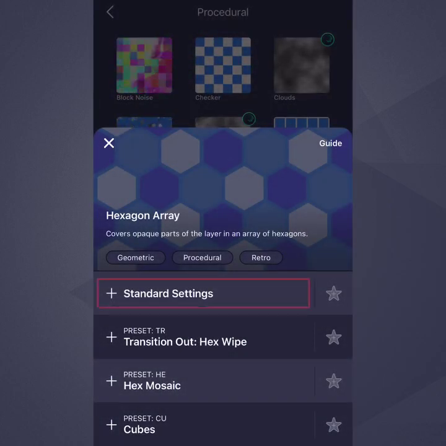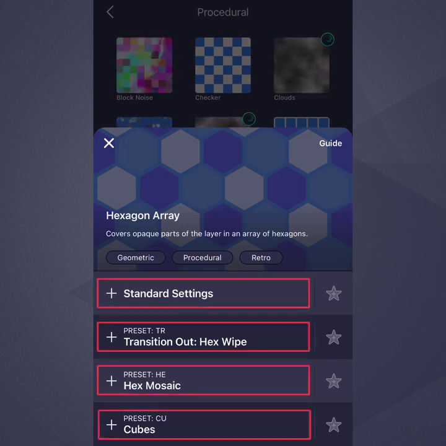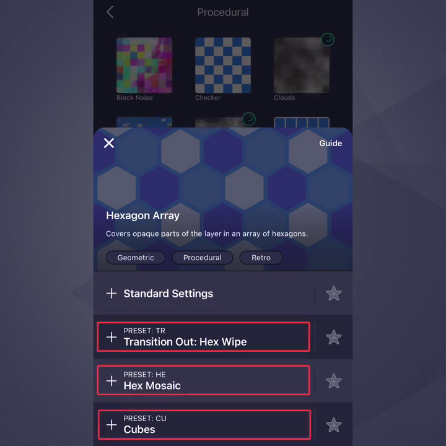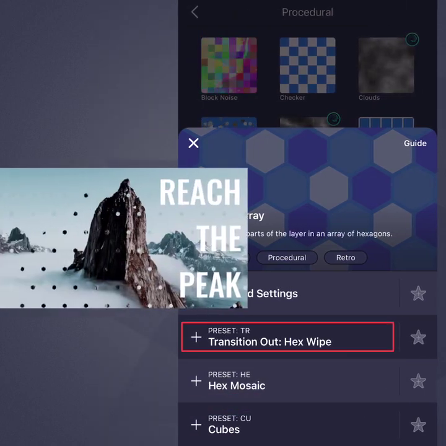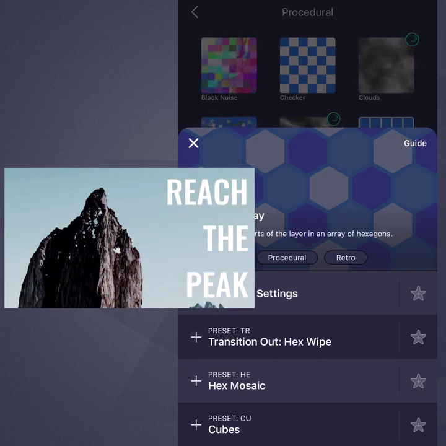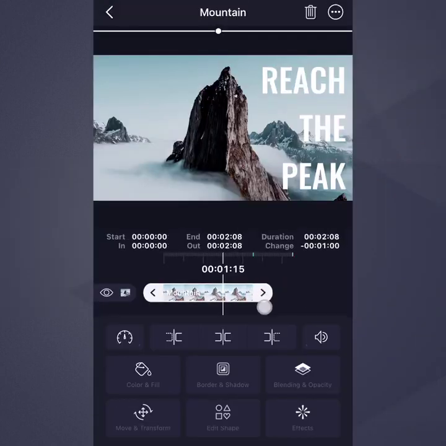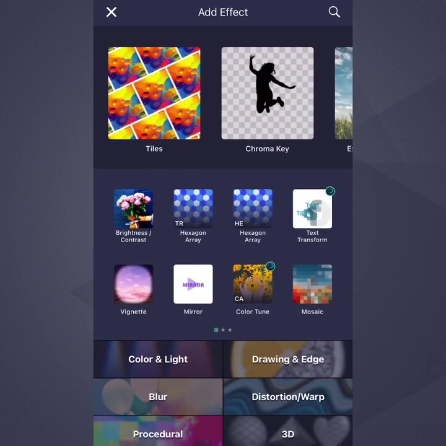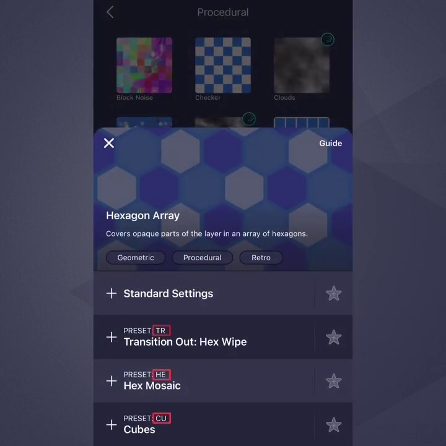Tapping any of these buttons will add the effect to the currently selected layer. The topmost option adds the effect with the standard default settings. The other options are presets, common combinations of settings that can save you time. Some presets even include animation. For best results, make sure the layer is trimmed to the desired duration before adding an animated preset. Each preset has a 2-letter code to help you identify it in the recent or favorite effects list later.